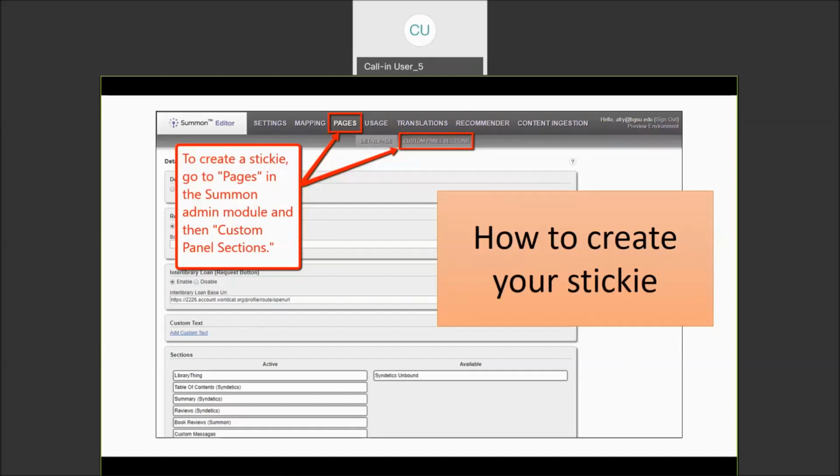So to create a sticky, I'm going to go back to the Summon Admin module and go to Pages, and you will find there's a WYSIWYG there that you can use to create a custom panel. A WYSIWYG, if you don't know the term, means what you see is what you get, and it allows you to make content for the web without having to know all the HTML code that you would need to know.